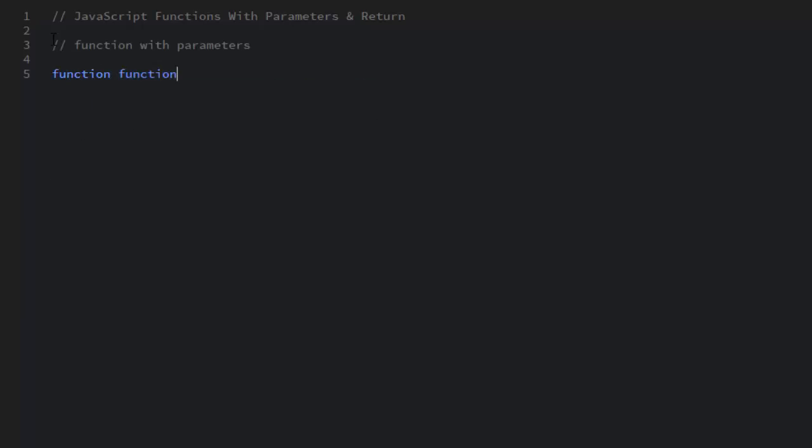I will give it a name, function with parameters. Now I will add some parameters to this function. You add parameters inside these parentheses, like p1, p2. A function can take multiple parameters separated by a comma, and then you pass some values as an argument to these parameters. Now I will write the invoke statement for this function.